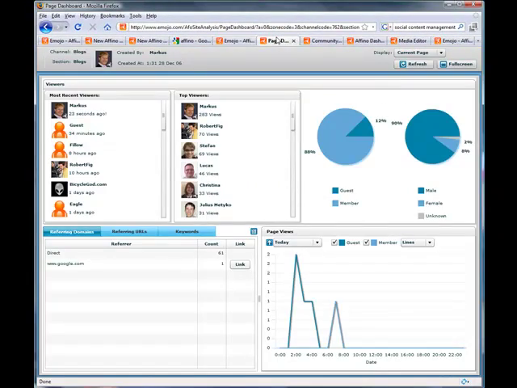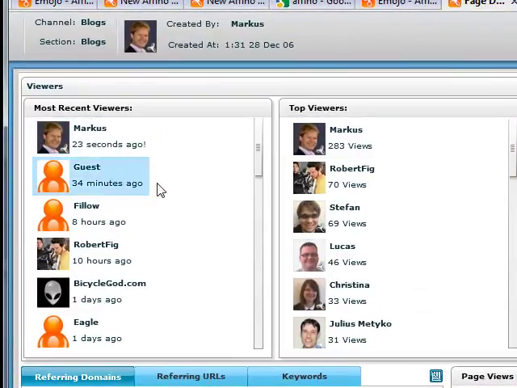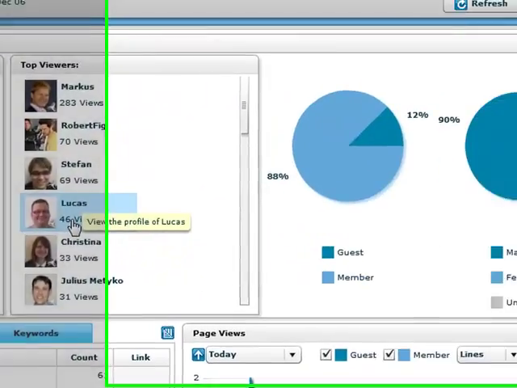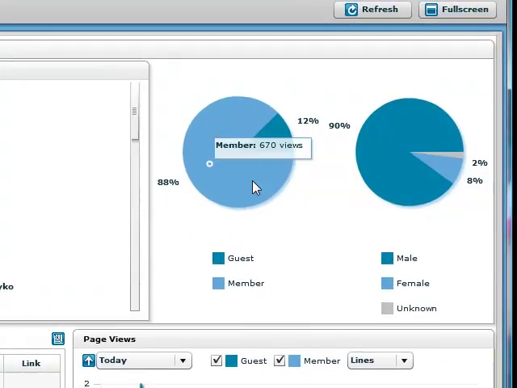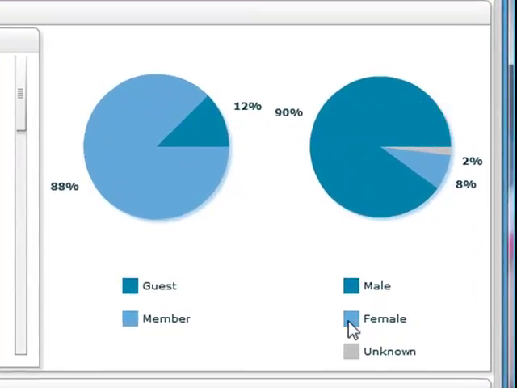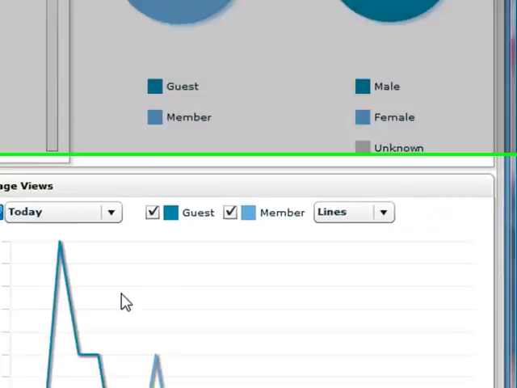Now the other thing that we've created is the page dashboard, which means that every single page now that is presenting media content, standard content, any of the main channel pages, etc., will have its own page dashboard. You can see who is accessing your page, who accessed it most recently, who are the top viewers of a particular page, what's the demographic breakdown versus members and guests, and what is the breakdown of male, female, unknown. You can see the page views.